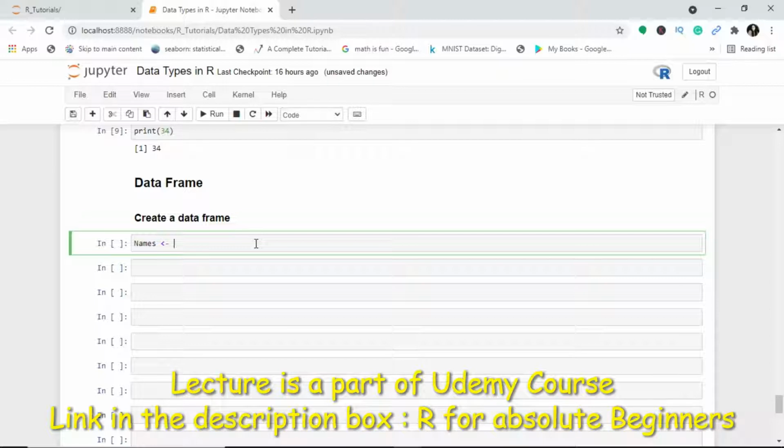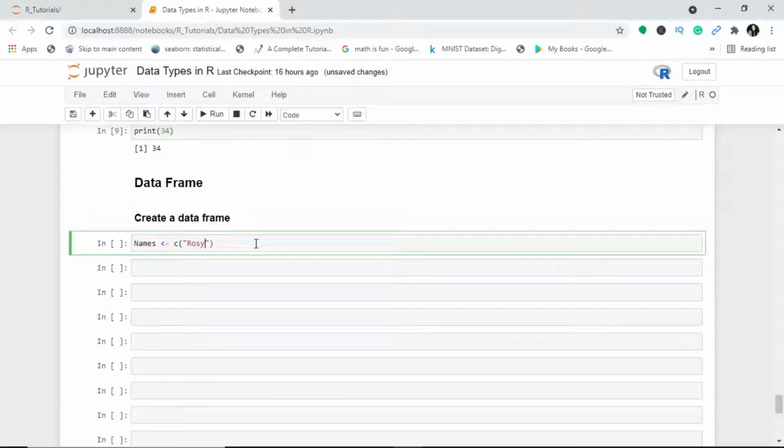So first let's create a data frame, and I'll use the function c here. Let's create names of a few students. I'll take Rosie, Priya, John, Varun, and let's take one more name, and let it be Max. Let's take six names and let one be Shiny. Three boys, three girls.